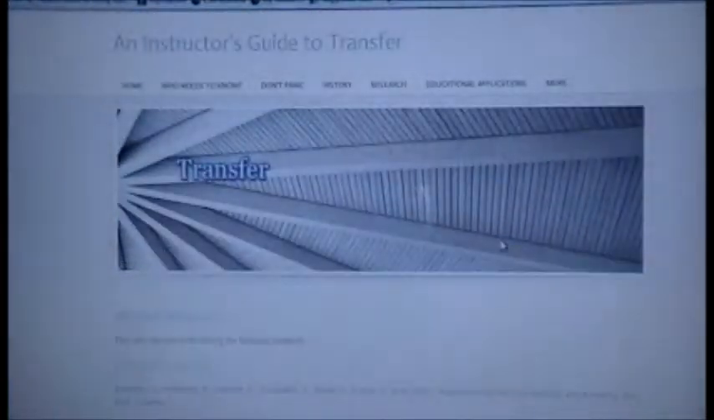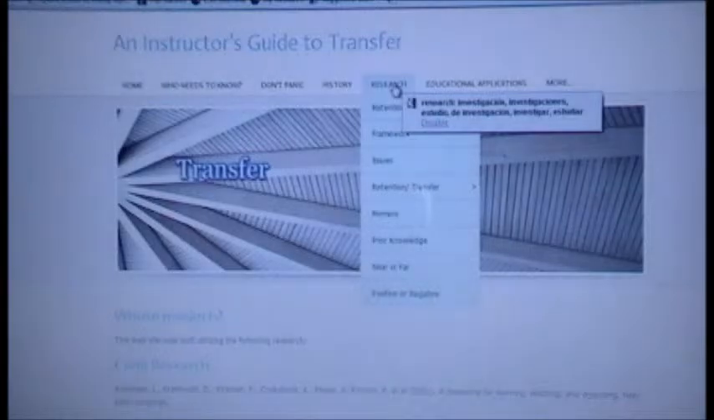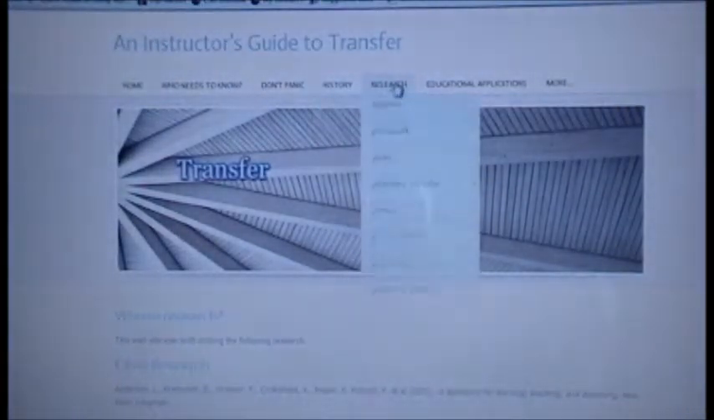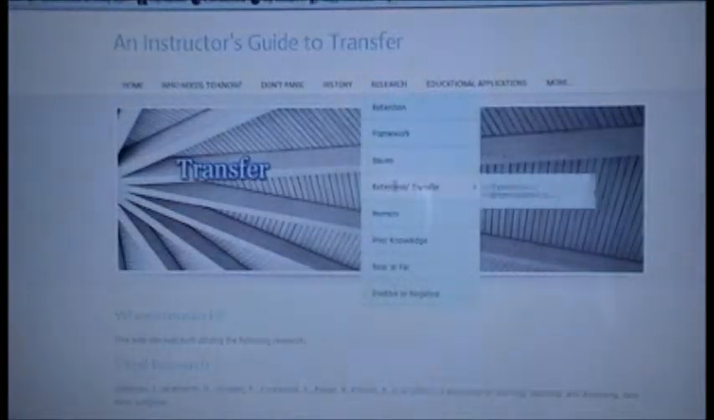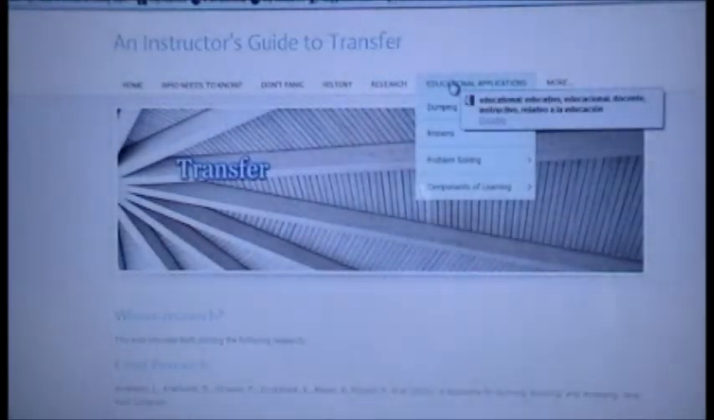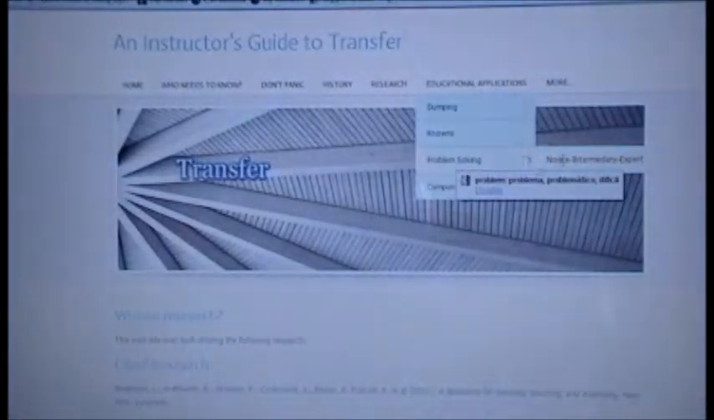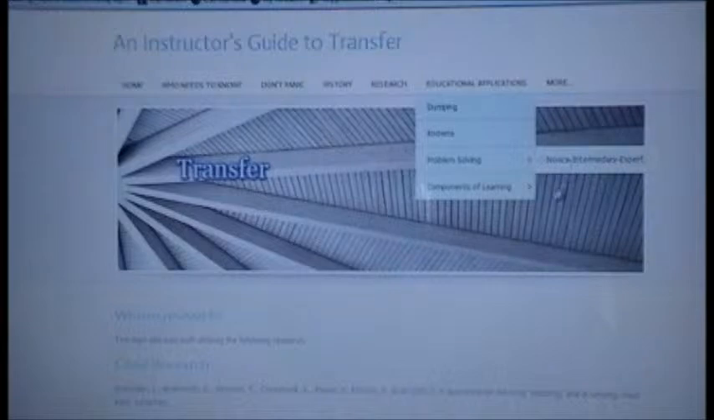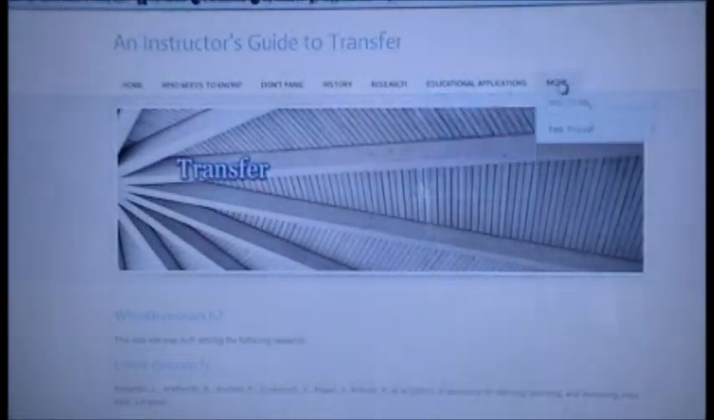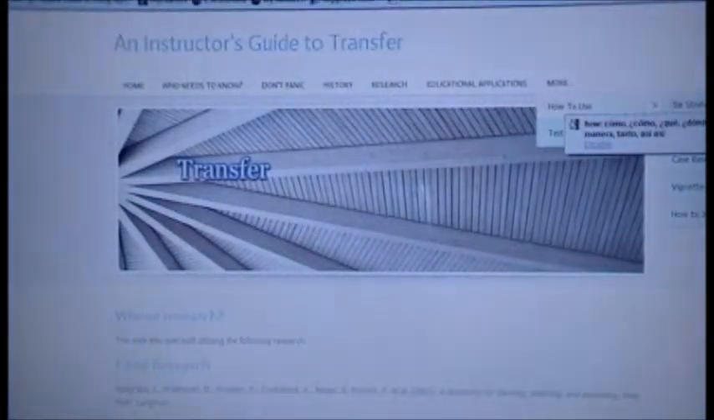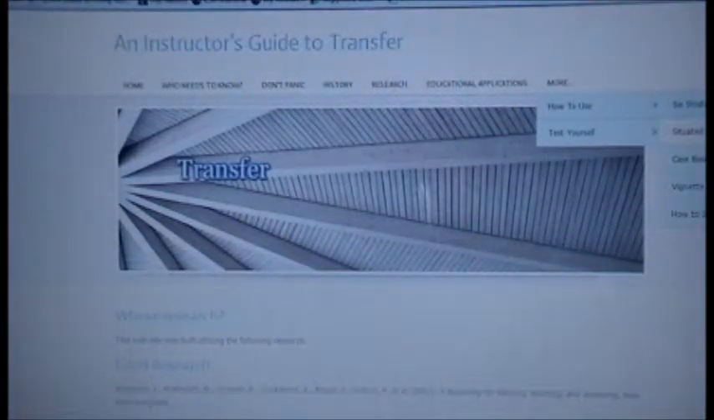And I basically list the research that I actually used, and then some additional research which isn't exactly phrased into it, but I use their research as a means of guiding me through letting people know about transfer. I kept the research tab, and I also the educational tab. I go to problem solving, and there's a novice, intermediary, and expert. The components of learning, okay, those I kept. And then how to use is where I put the 6 strategies: situated learning, case-based, vignette, and how to instruct.